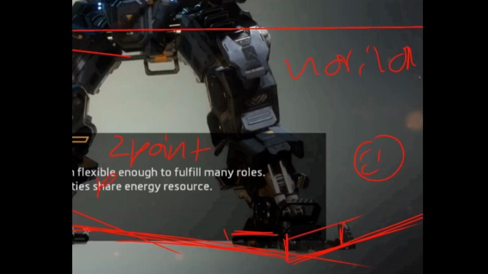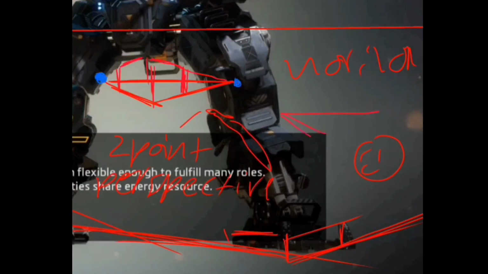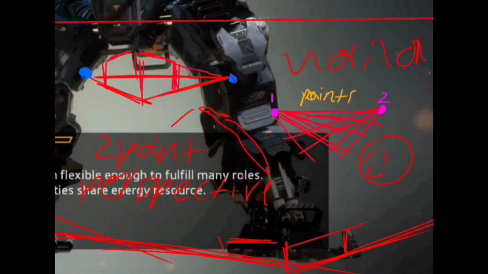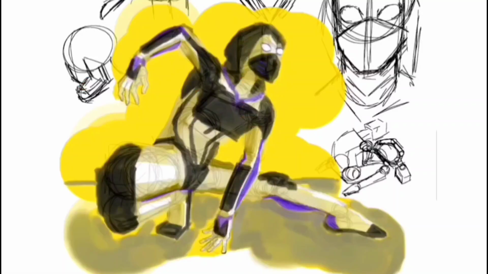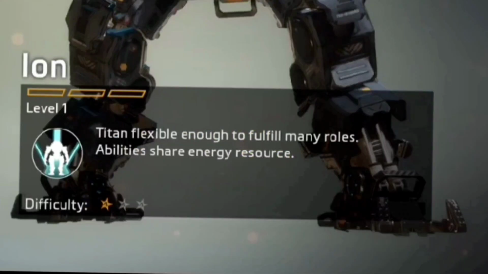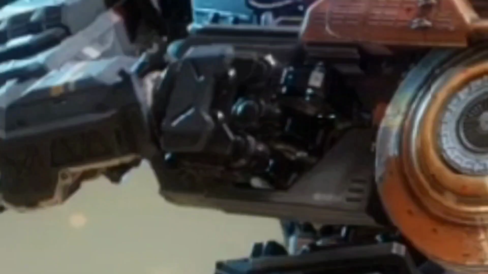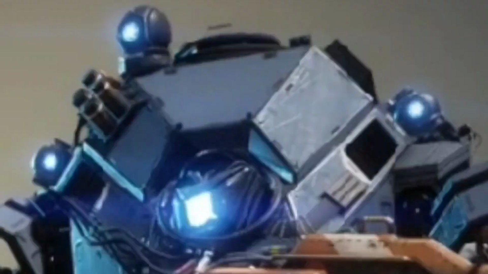Anyways, what I did was basically trace his feet to the horizon line. It is best if you find a cube-like object for this, like this Titan's feet, or hands, or eyes, whatever works for you.